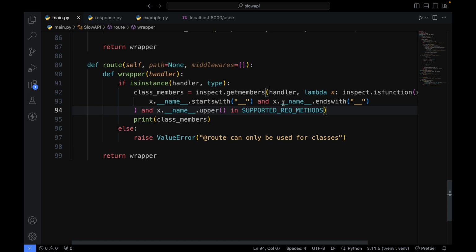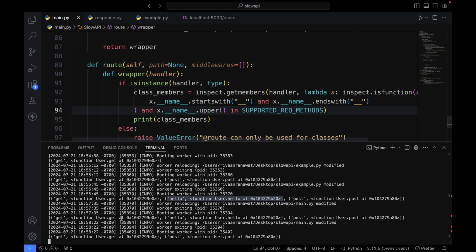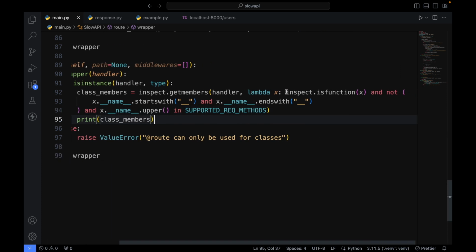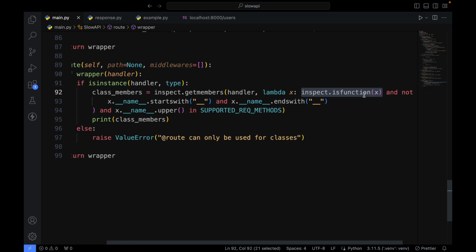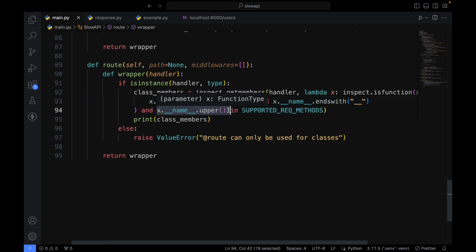Now I can save this file, open the terminal, and I see get and post only showing up. It doesn't show up the hello function. It ignores it. So again, just to revise, we have inspect is function. So first we are checking if it's a function. Then we are checking if it's not starting with underscore and it's not ending with underscore. And then ensuring that the function name is in supported request methods.